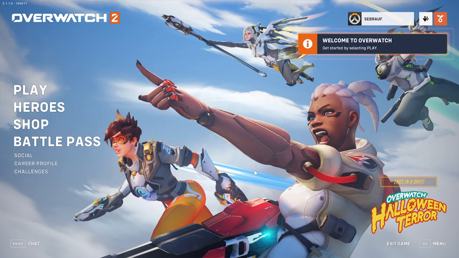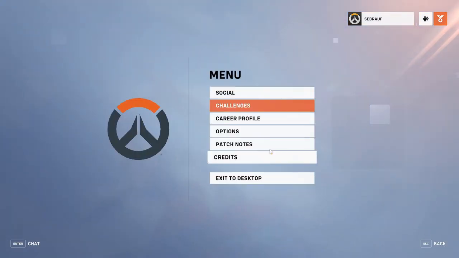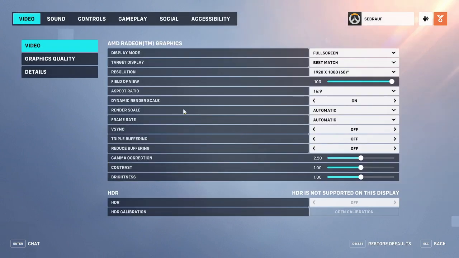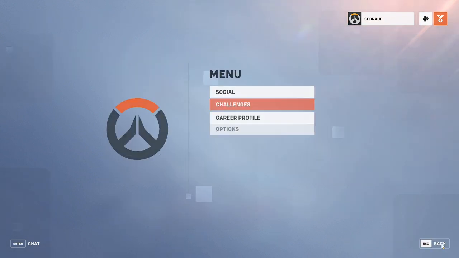And now open your Overwatch game, and on the very right bottom you will find the menu option. Click on it, then click on options. And here you will find an option of display mode. So make sure that it has been set to full screen. If it has been set to windowed or borderless windowed, then you have to choose full screen. Once done, you can close it.